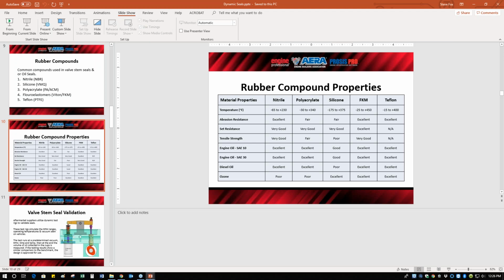When you look at that chart, you can see that FKM is basically the go-to standard in today's engines for extended warranties. As you can see, it has excellent properties in almost everything except for tensile strength, and even there, it's very good. Most manufacturers now are going to be using an FKM oil seal or valve stem seal to get through extended warranty programs.